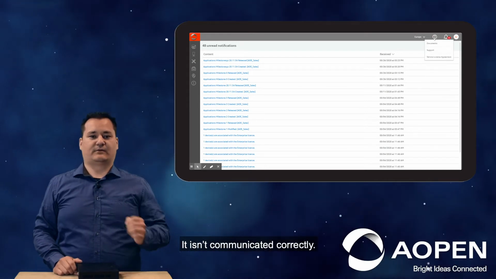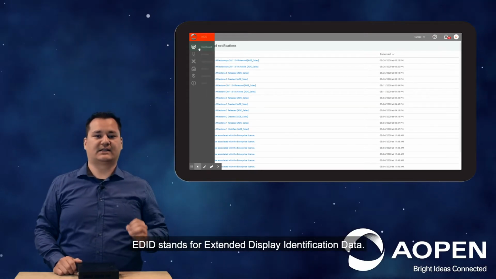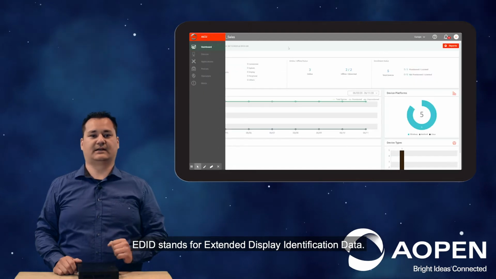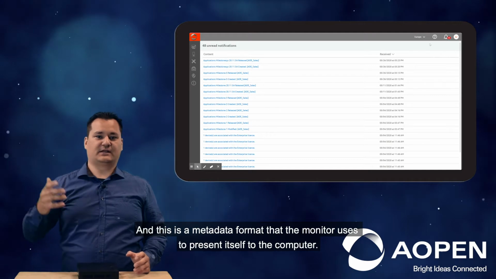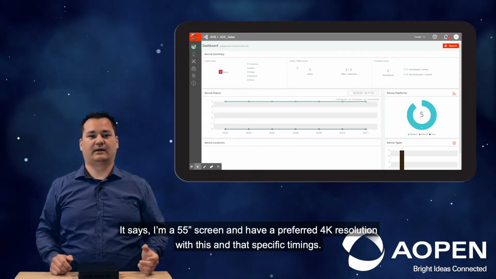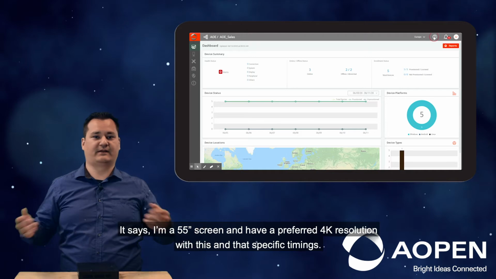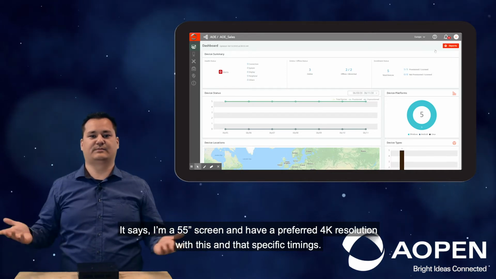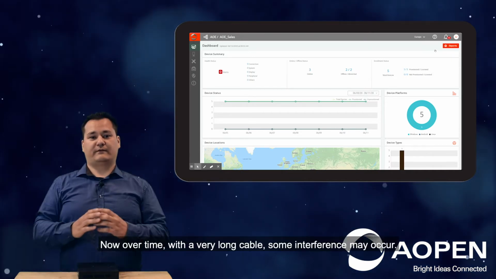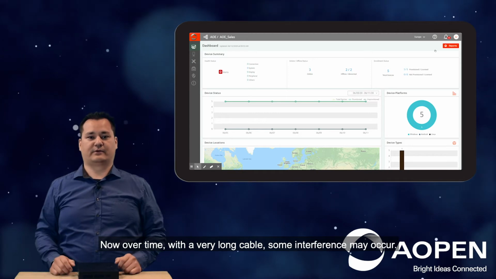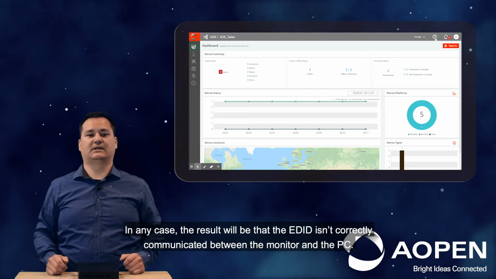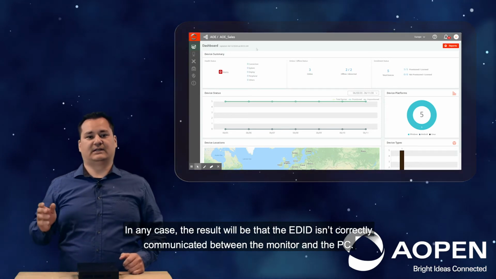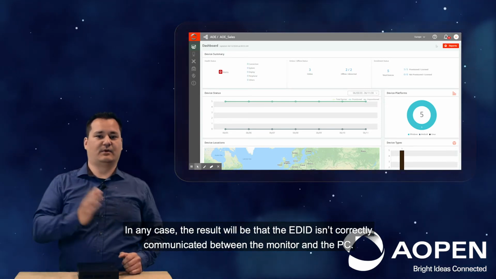It isn't communicated correctly. EDID stands for Extended Display Identification Data, and it's a metadata format that the monitor uses to present itself to the computer. For example, it says, I'm a 55-inch screen and I have a preferred 4K resolution with this and that specific timing. Now over time, with a very long cable, some interference may occur. Some electrical fields may interfere, or there may be some corrosion of the connections. In any case, the result will be that the EDID isn't communicated correctly between the monitor and the PC.